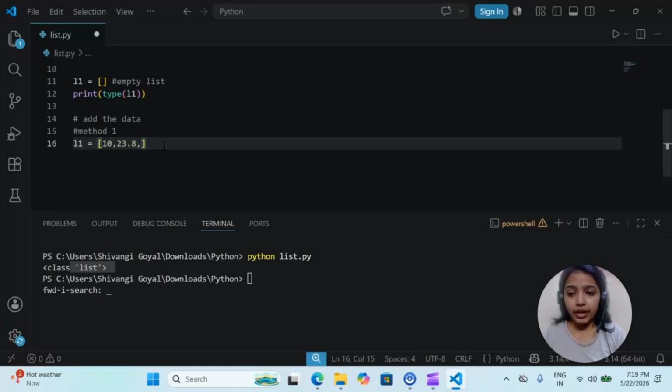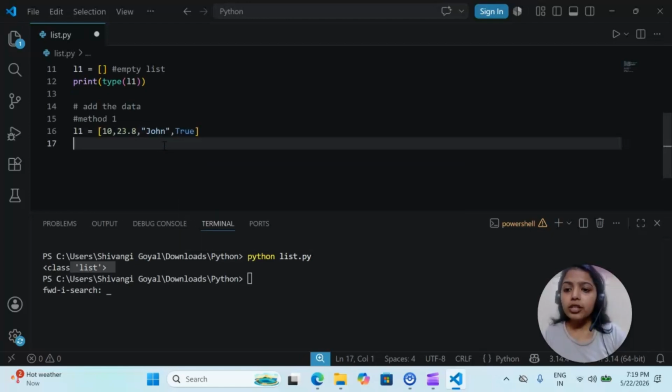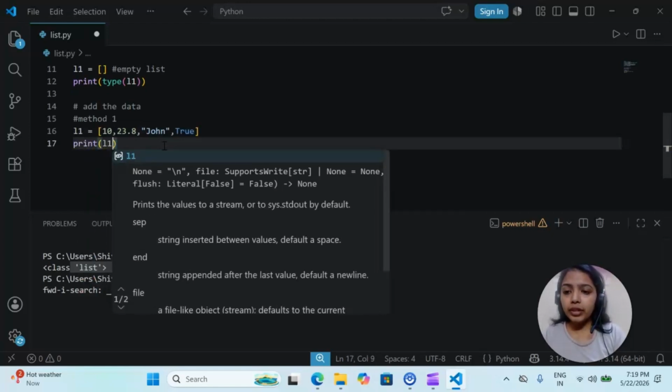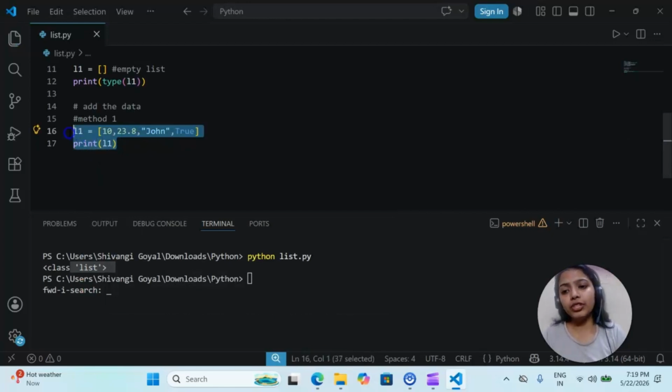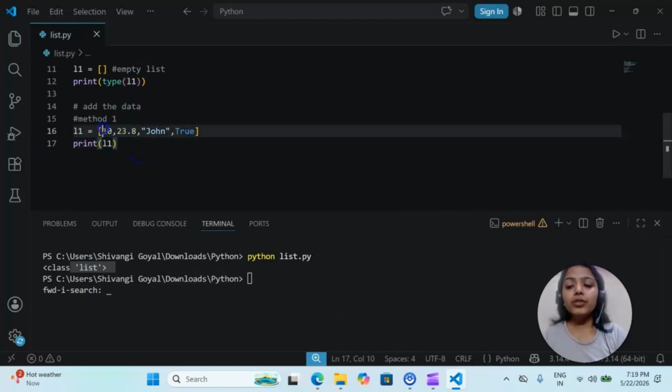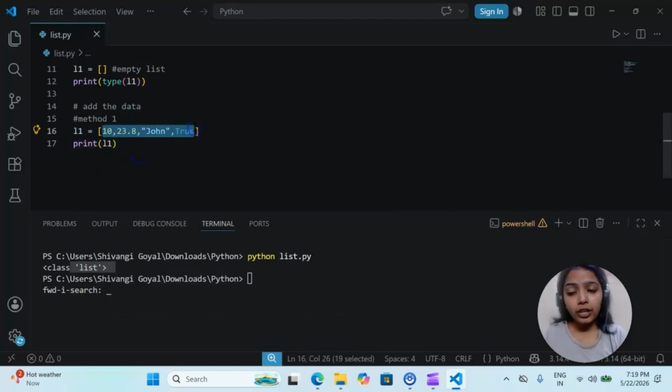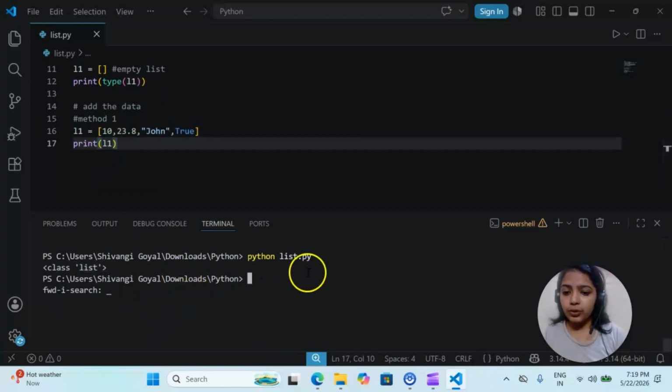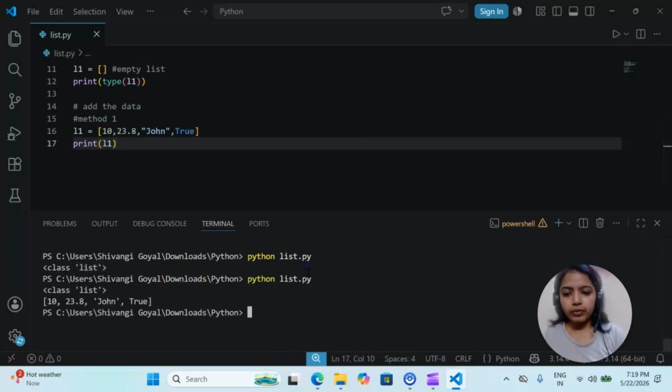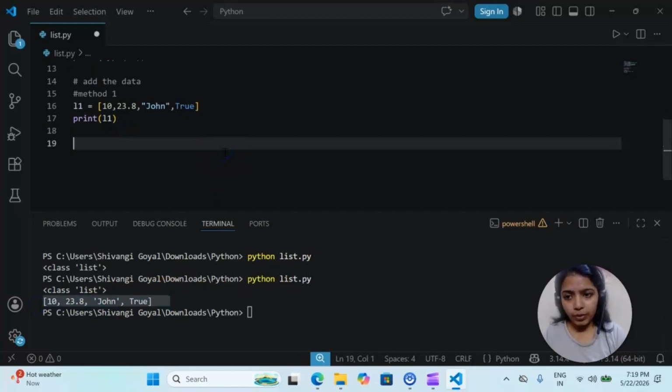So this is 10, that is integer data I'm giving, then I'm giving float data, then string data, then boolean data. So I am initializing a list at the time of list creation only, and as you see, I am giving all kinds of data into this list. Let's run it, and if you see here, we are able to get our list properly.